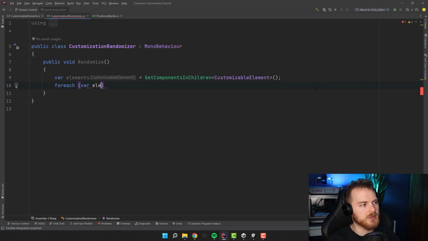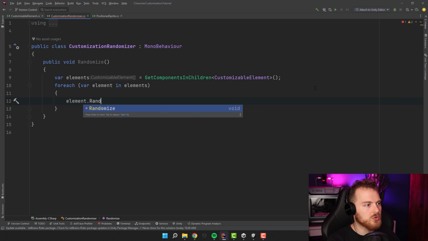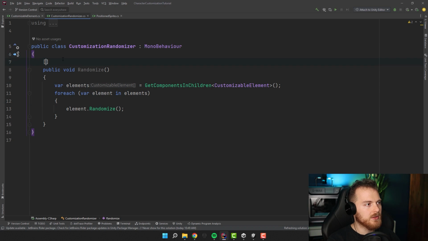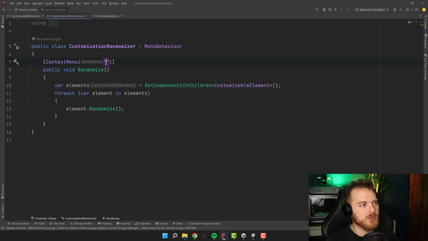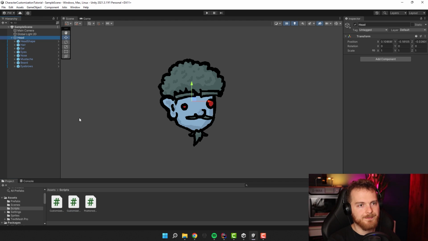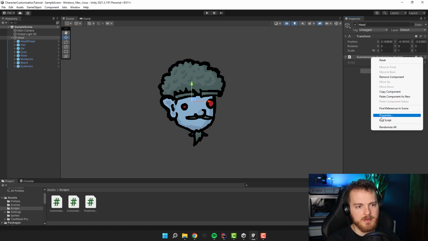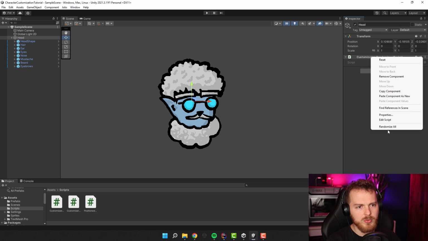And now we can iterate for them. So for each var element in elements, each of those elements should be randomized. And of course, because we want to invoke it from the inspector, we just add the context menu attribute. So randomize all. Let's get back to Unity, and on our head object, let's add this beautiful script. And let's see what will happen. Randomize all. Woohoo!